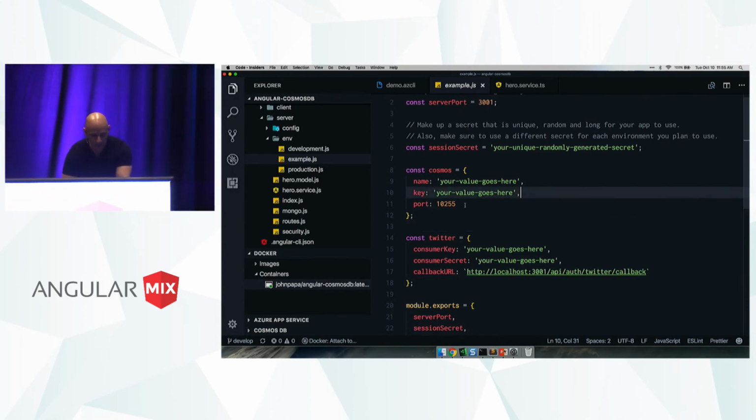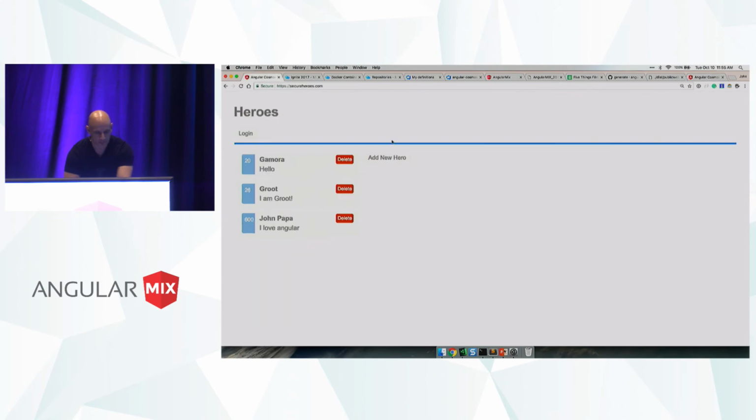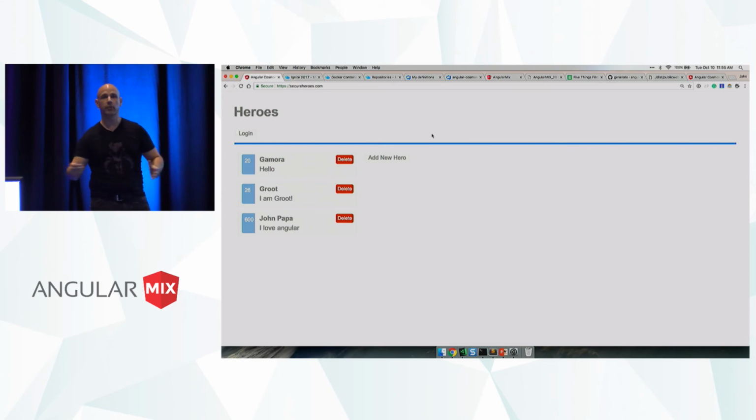OK, that's great. So I'm going to do the production build. And I could build this locally here and push it up. But let's say we go to our production website. Here is the same site running up on Azure now under a custom domain of Secure Heroes.